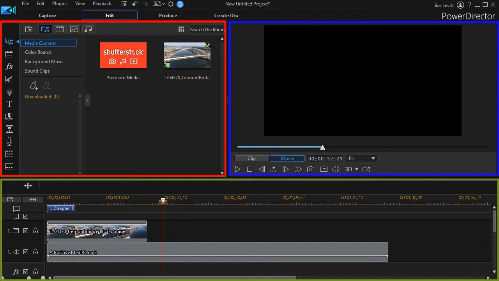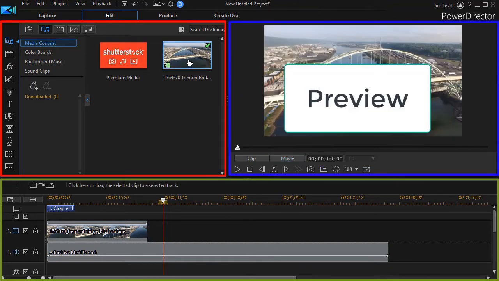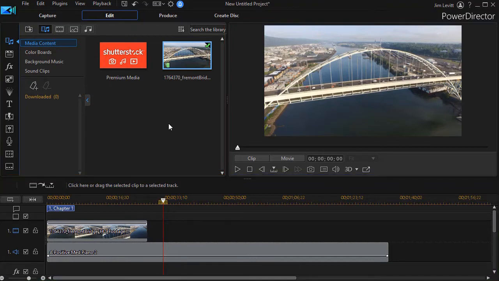In the upper right corner you have the preview screen. That's where you get to look and see all the things that you're working on. It gives you a visual feedback so you can manipulate the items any way you want. Let's look at the three panels in this exercise.